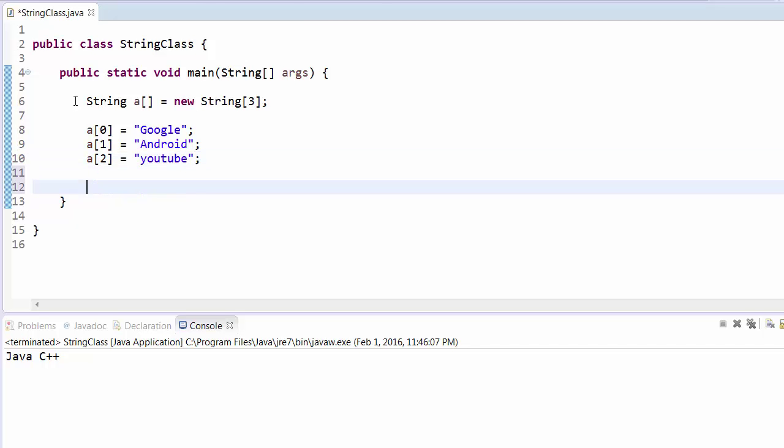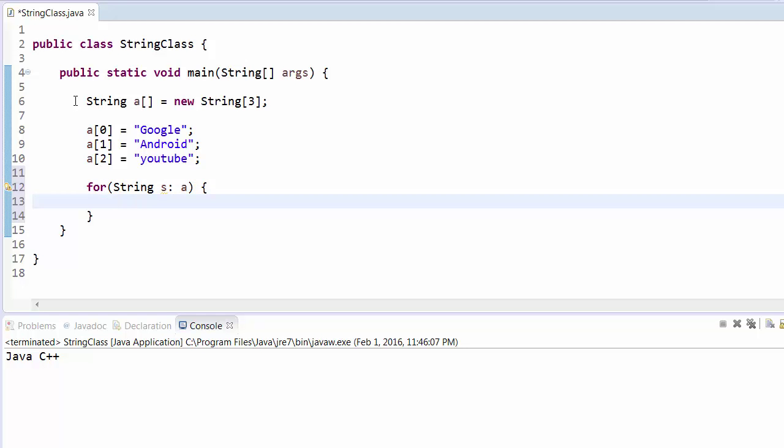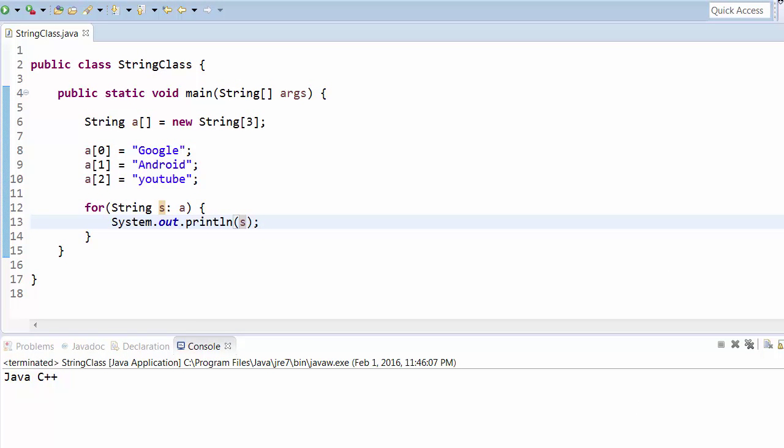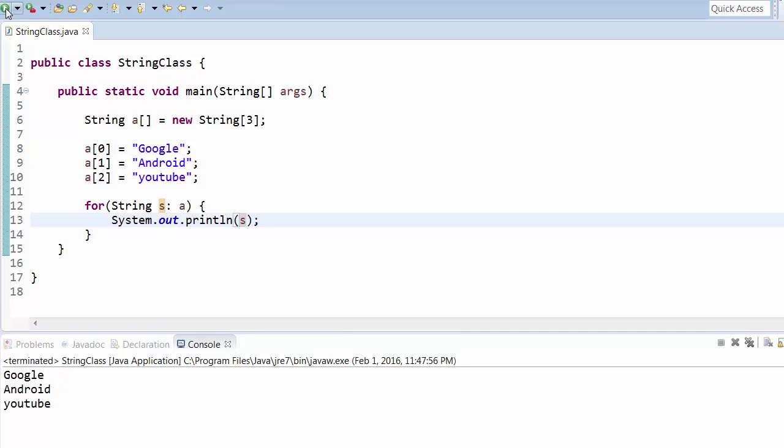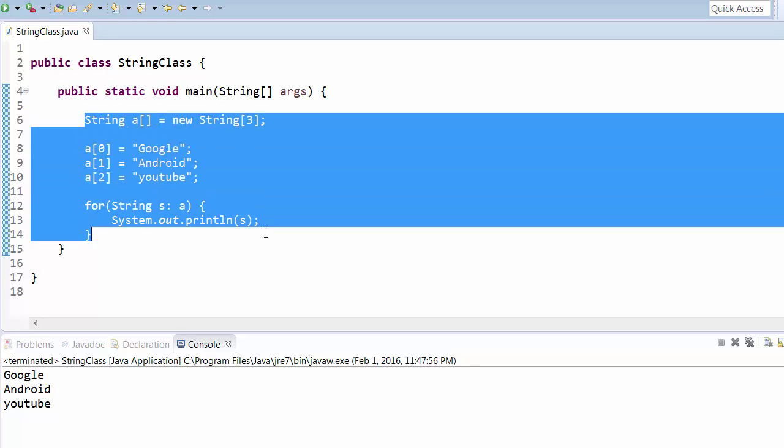If you run this program, you can even use the enhanced for loop and then print the values. So this is the enhanced for loop, and if you run this program, it will give me all the string values. So this is how we declare a string array.